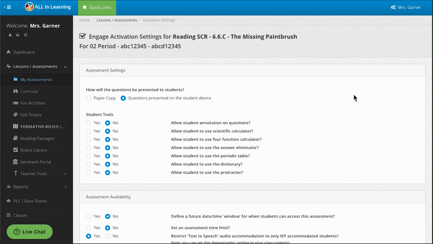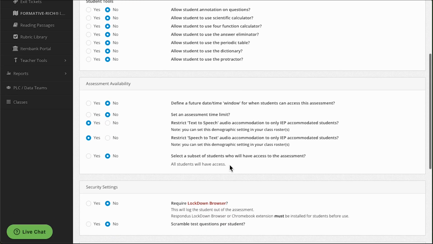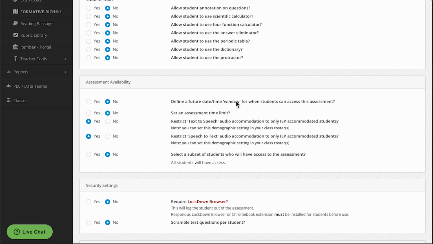Now we have some setup options for how this assessment will be administered. For example, I've got some student tools like Scientific Calculator and Dictionary. Follow your team's leadership on which tools to turn on or to leave off. Assessment availability, like defining a time window or an assessment time limit.